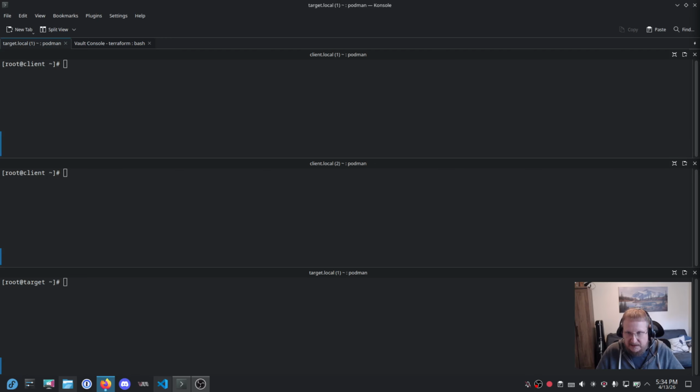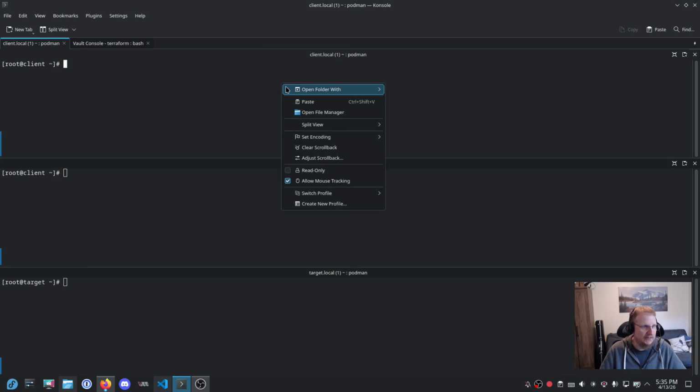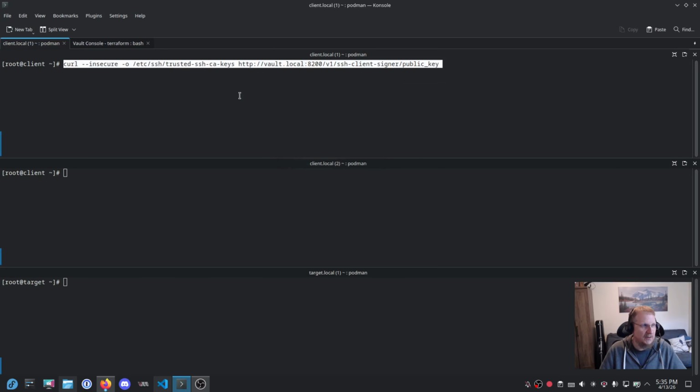Users created. All right. So first thing we're going to do is configure the client and target machines to trust the user signing CA. I'm just going to go ahead and configure both the target and the client, and we're going to use them kind of interchangeably as just SSH servers to and from. We're basically grabbing that same key we read earlier, the public key from the client signer, and we're writing it to this /etc/ssh/trusted-user-ca-keys file.